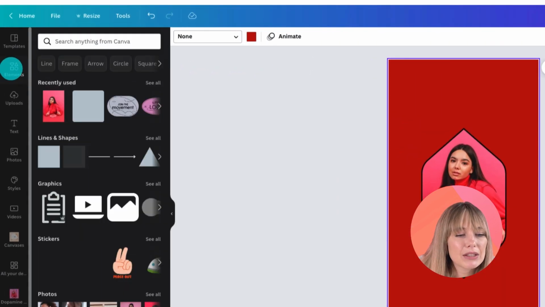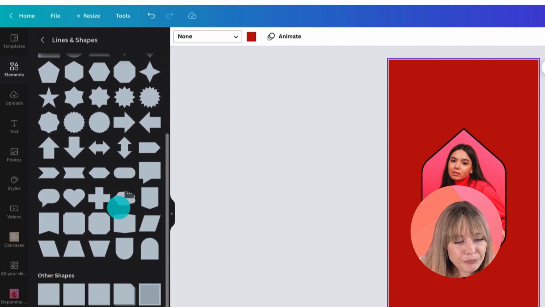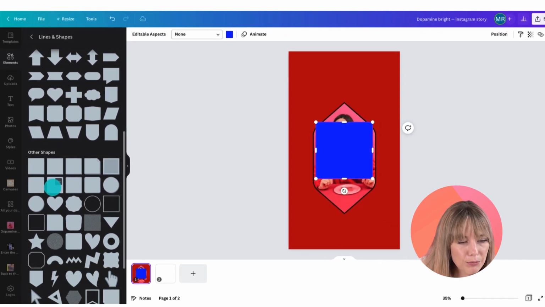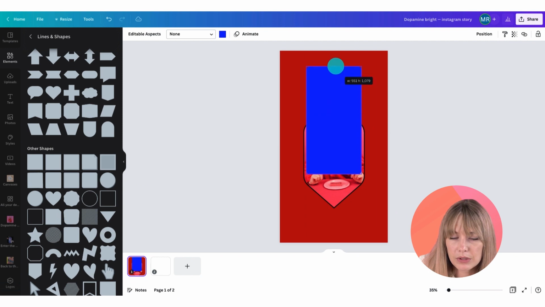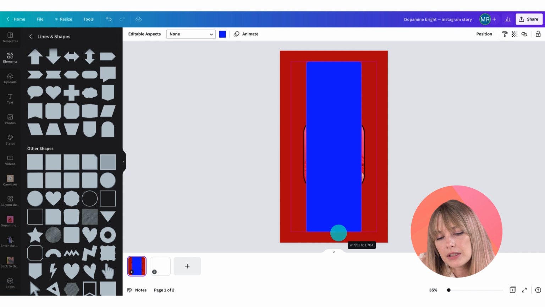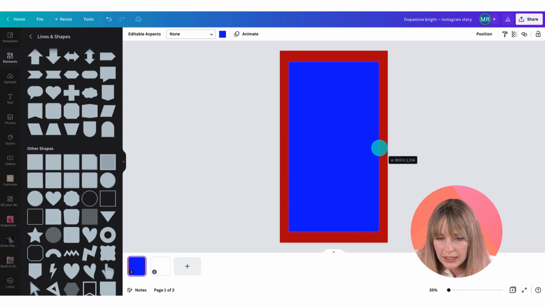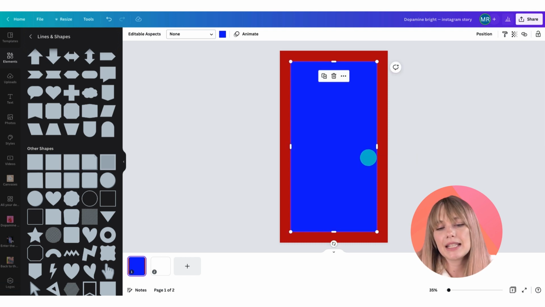So let's go to Elements and we'll go to Lines and Shapes. And I think I want to get a rounded square rectangle here. So just going to click and drag that out. And if I hold Option, I can grab both of those and move them at the same time, which is handy.